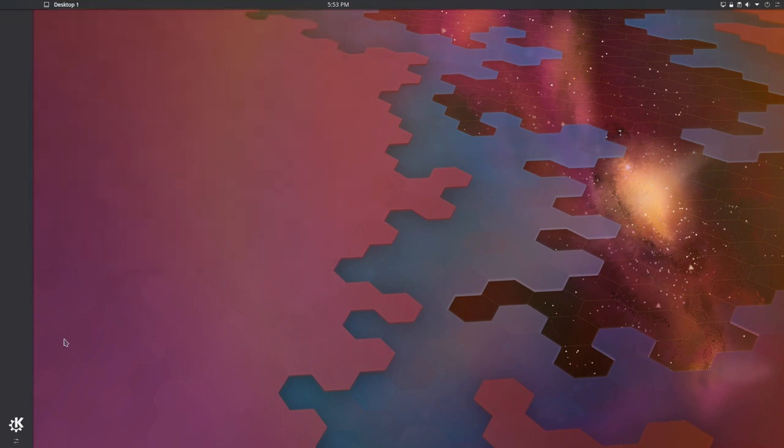Now this isn't a perfect GNOME 3 clone, but if you're fairly comfortable with GNOME 3, this should help the transition to KDE. Or if you're wanting to learn GNOME 3, this should help the transition out of KDE.